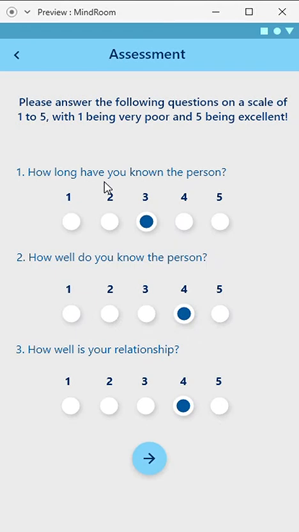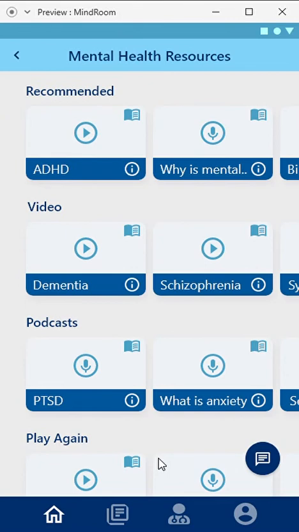In this step, a brief assessment is conducted to gauge how well the user knows his friends and the results of this assessment are further used to filtrate the mental health resources presented to the user. On finishing the assessment, the user is presented with different mental health resources. Based on the assessment, the user is recommended certain resources which can streamline his learning process.